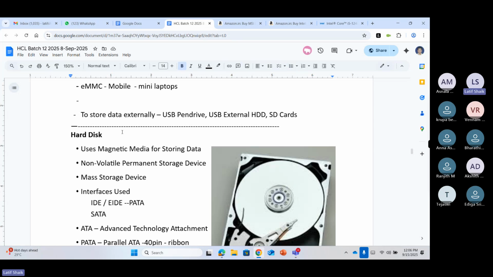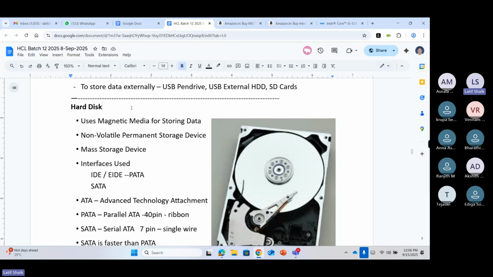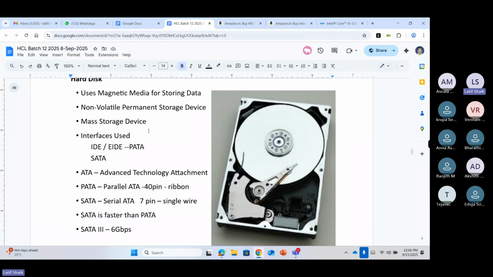As I said, guys, there are the hard disk and the SSD. Look at the hard disk. A hard disk is a magnetic type of storage device. It is also a mass storage, meaning we can store heavy data. And it is non-volatile memory. So this is the structure of a hard disk.